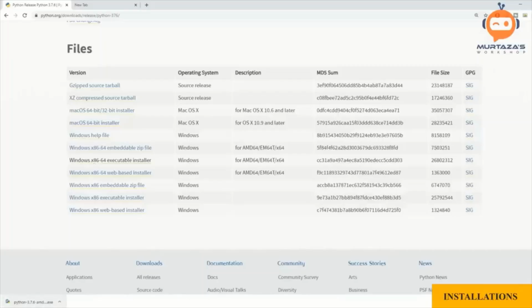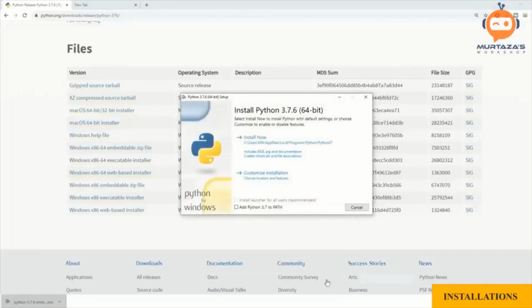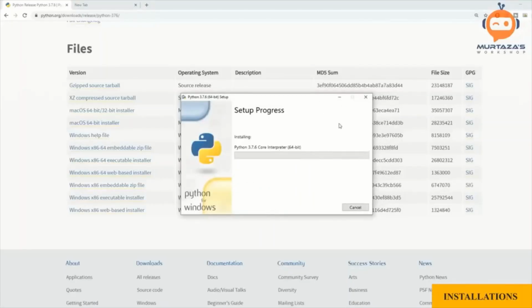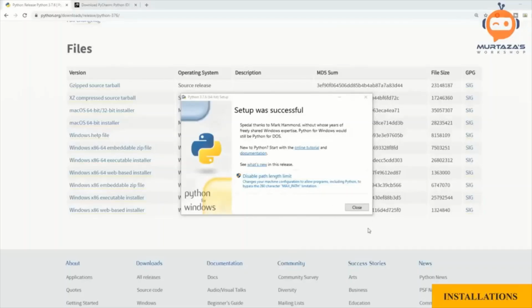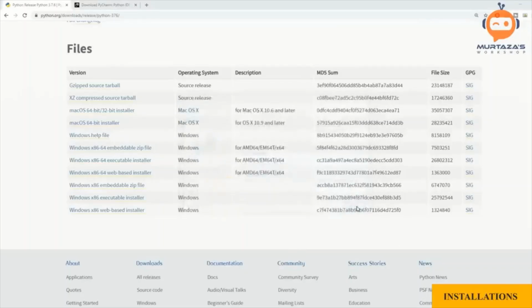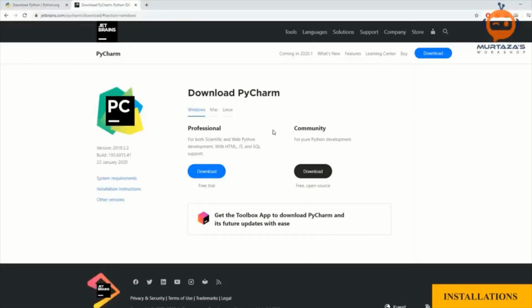Once the download is complete, we will install. Make sure to add Python 3.7 to the path. So once the installation is done, we will close the dialog and head on to PyCharm. So we will head on to its download section, and we will download the community version as it is free.